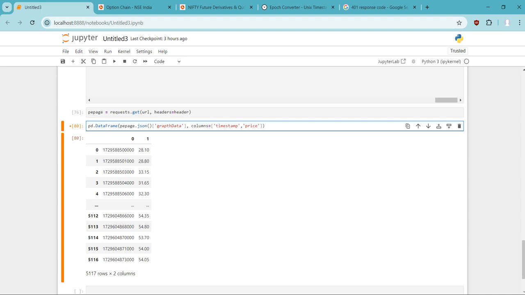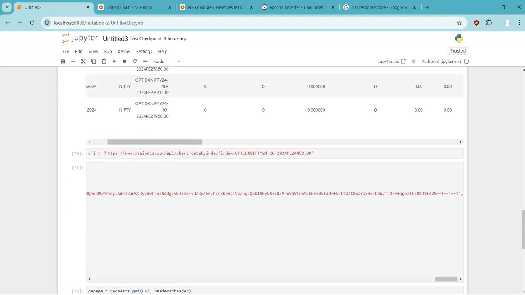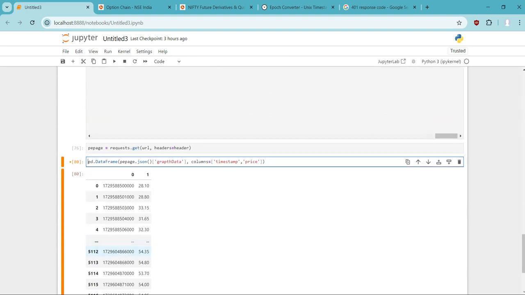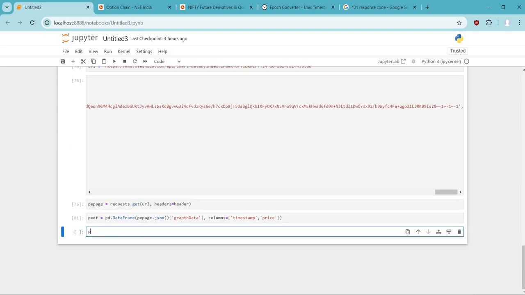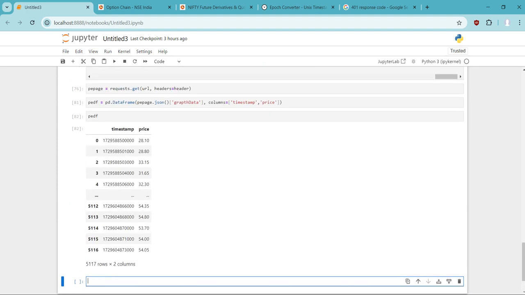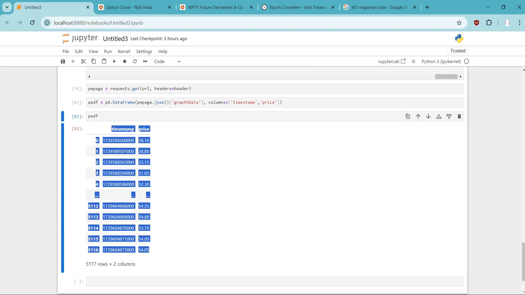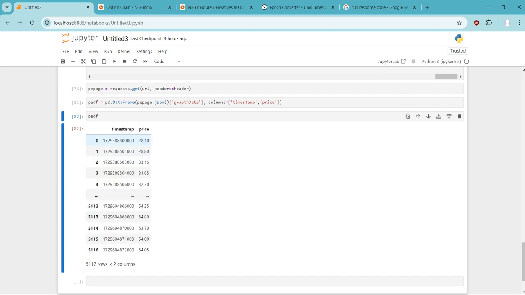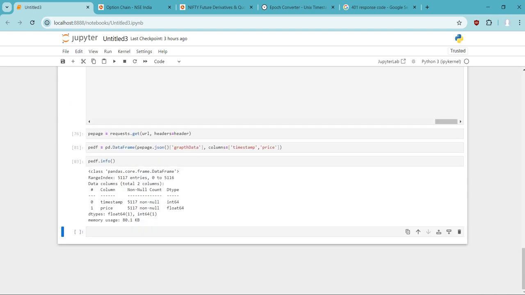And we'll mark it as the data is PE2445. So let's keep it PEDF, and PEDF is equal to this. Now let's convert this timestamp to a datetime format. Let's see what is the data type. So info, this is float and this is int.